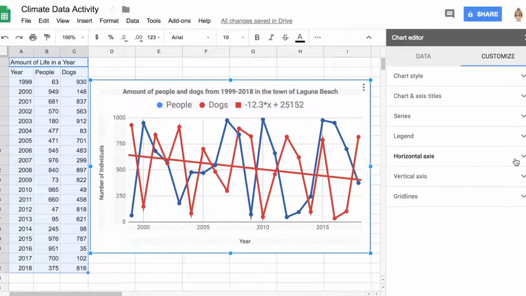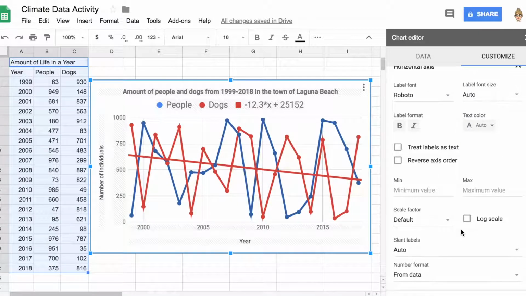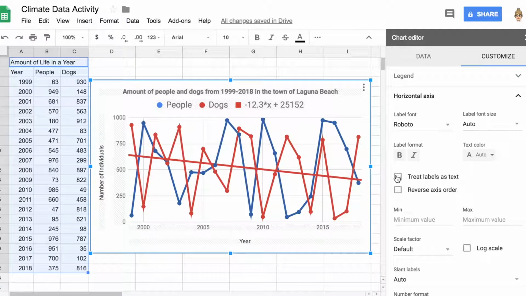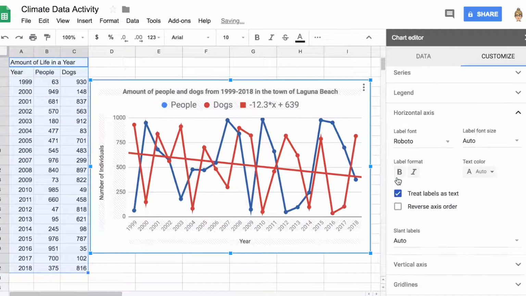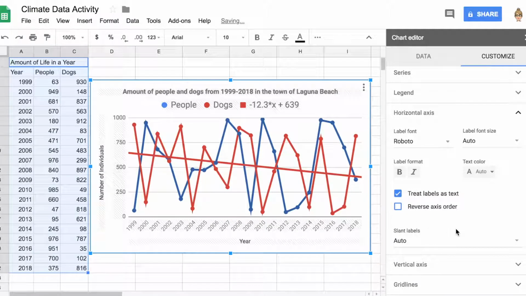The next thing you might want to do is under horizontal axis. So there's a couple things you can do here. For instance, you can treat the labels as text, and that will give you all the years down below. You could also reverse the axis order. Let's say that this was put in descending years. I could switch that around and now it's how I want it. So it's usually something you can do.